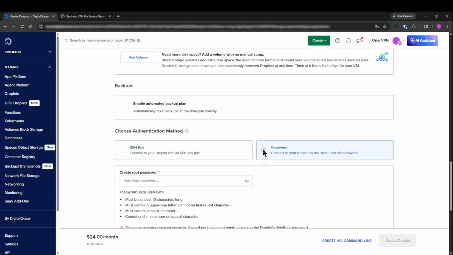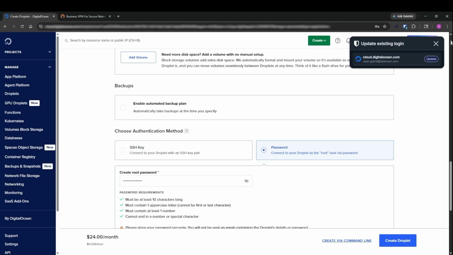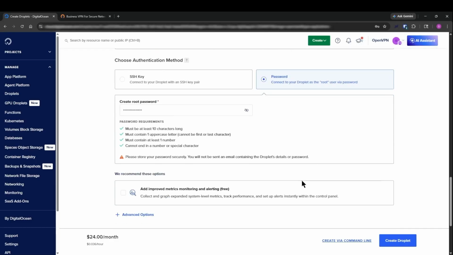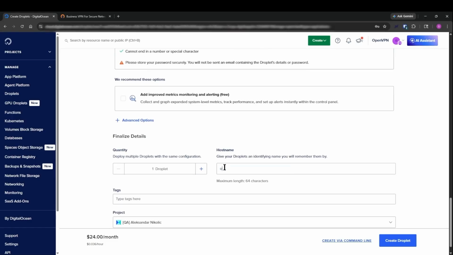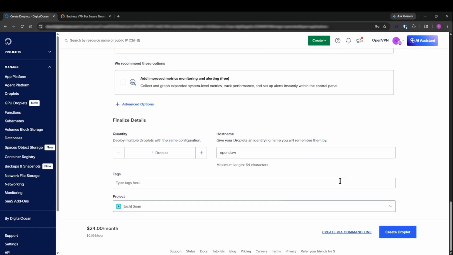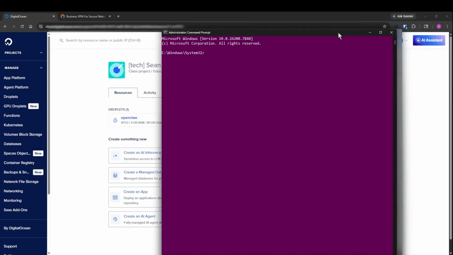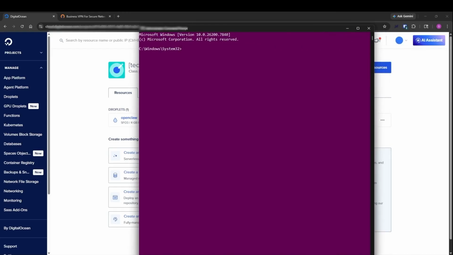For this demo, I'll use a password just to keep things simple, but in production, you may want to use SSH keys. Configure any optional settings you want, then click Create Droplet. DigitalOcean will now provision the server, which usually takes a couple of minutes. Once the droplet launches, connect to it using SSH with the root user.